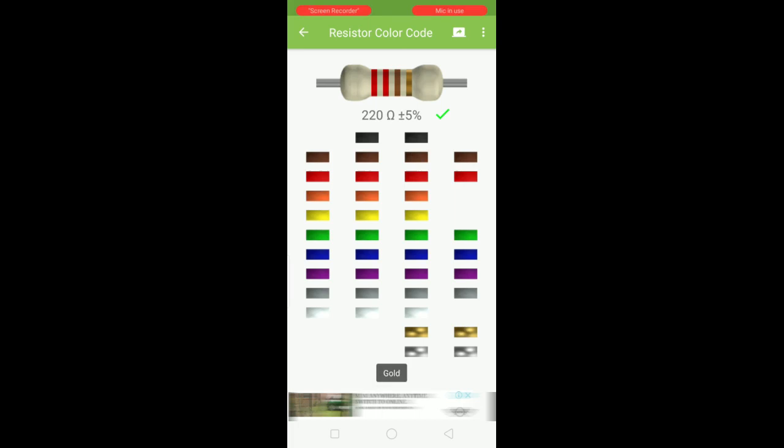Then automatically I got 220 ohm with plus or minus 5% tolerance. Red brown gives us 220 ohms. Like that, if you give your colors for all the 4 bands, you will get automatically the resistance value.